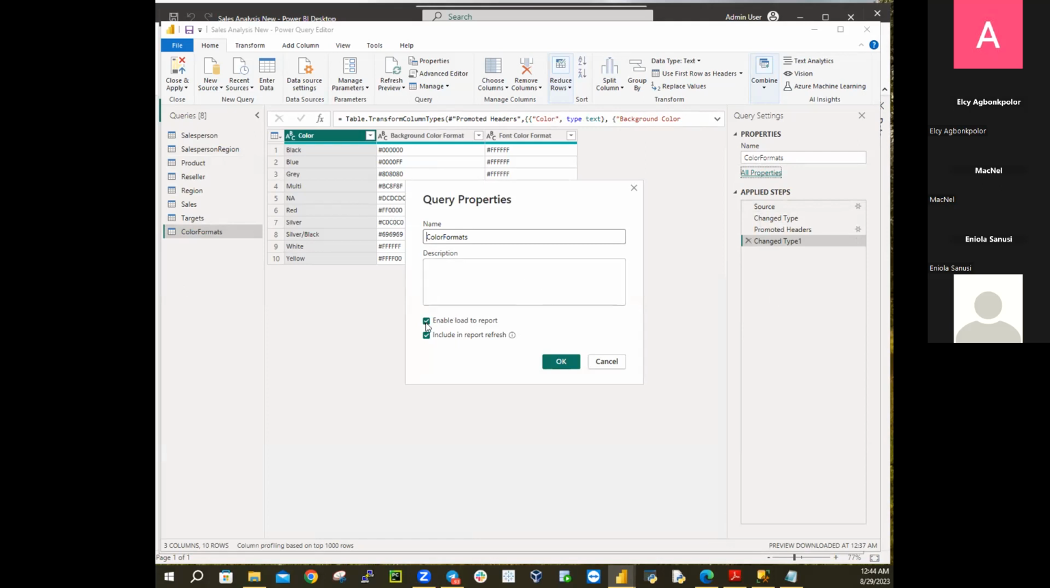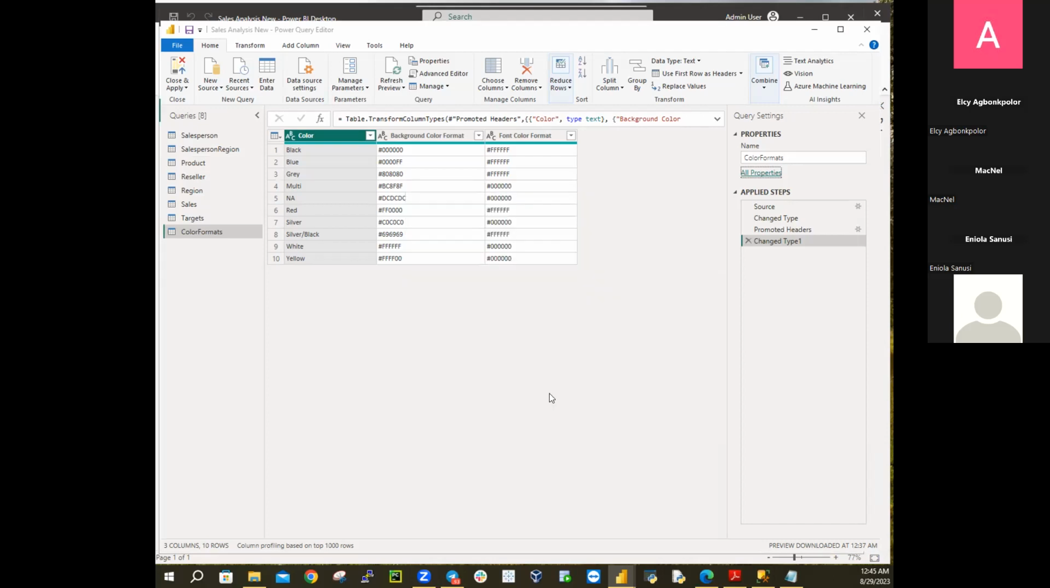Uncheck enable load to reports. I don't want to load it as a table to my report. So it's going to remove the table from reports, yes. So click OK. Okay, good.